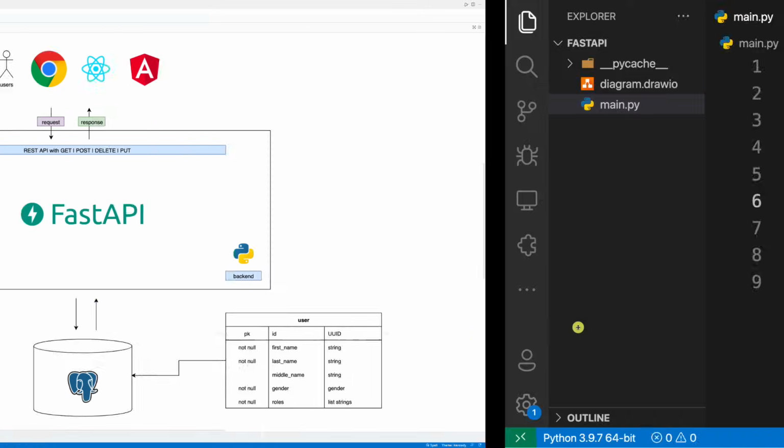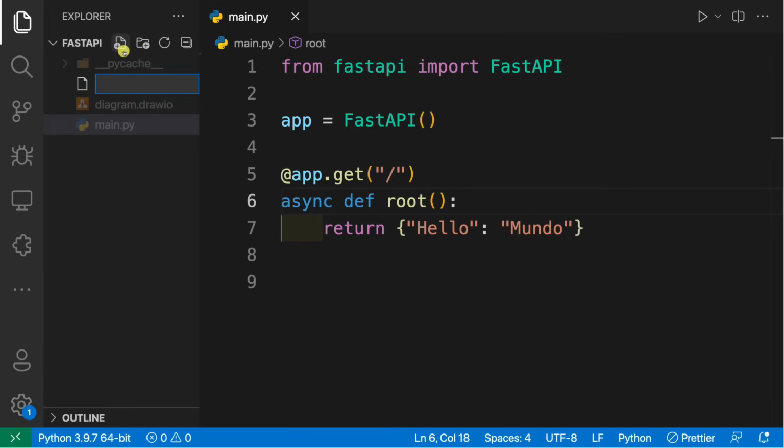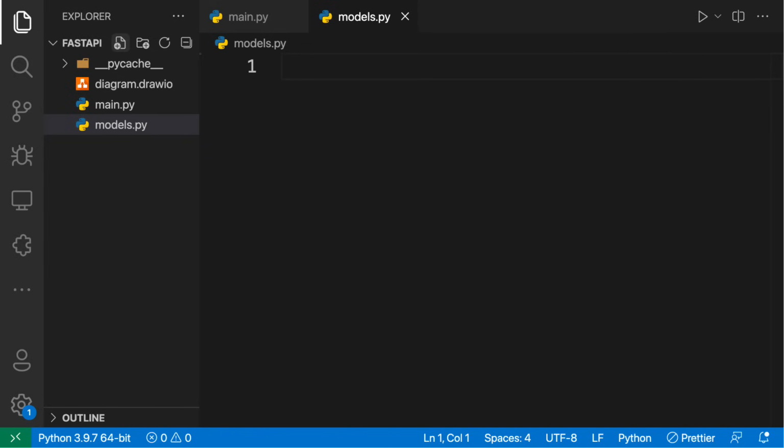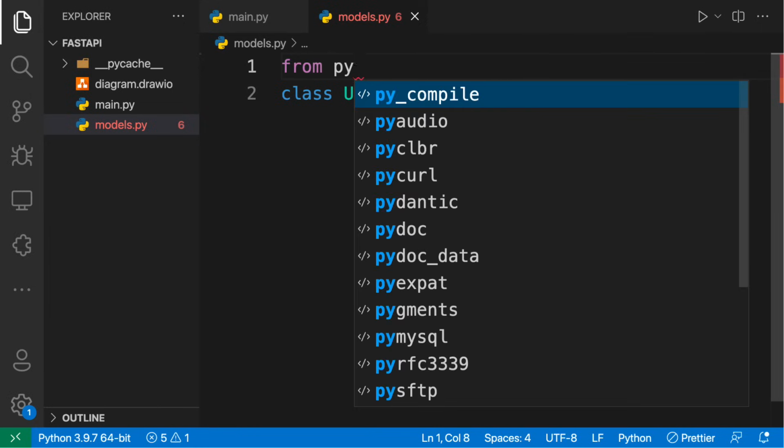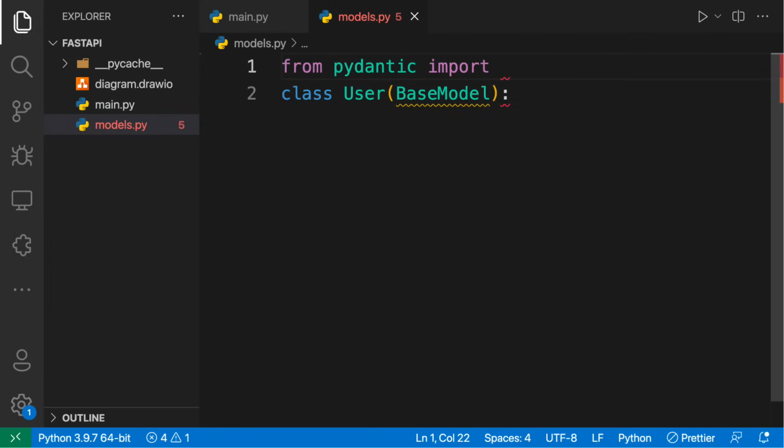So back to VS Code, and in here, let's create a new file, and I'm going to name this models.py. And for this course, we're going to use Pydantic. Pydantic is a Python library to perform data validation. We can declare the shape of our data as classes with attributes. So let's define our class. Let's just say class User, and this will extend BaseModel. And in order for us to use BaseModel, we have to import it. So let's say from pydantic import BaseModel.